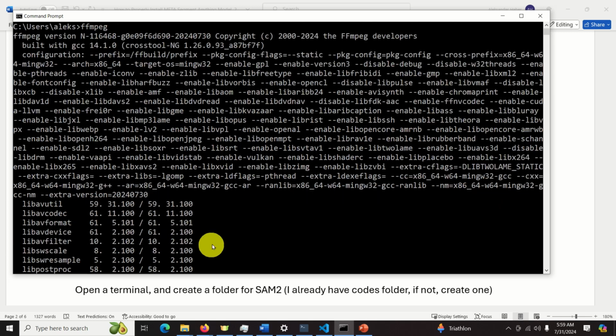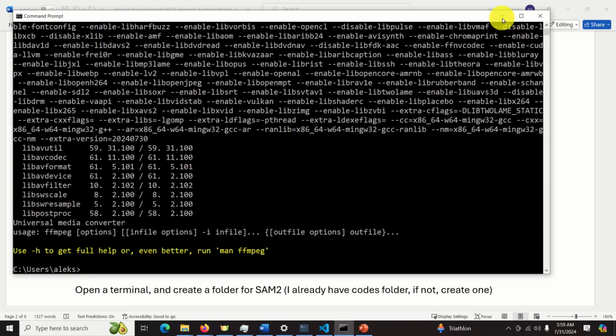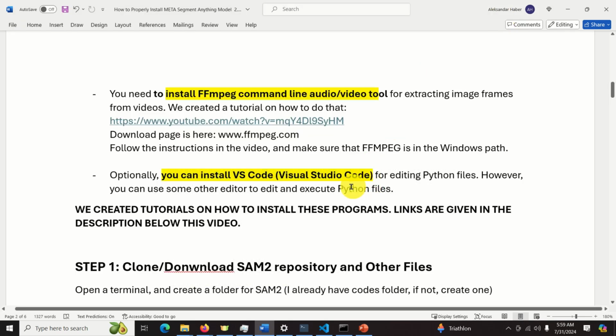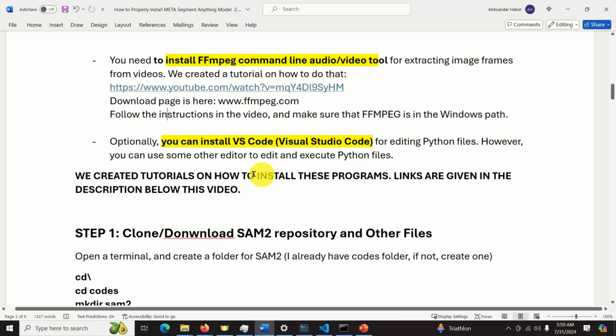That is, you should see something like this. This means that you have properly installed FFmpeg and that you have it in your Windows path. Optionally, you can also install Visual Studio Code for editing Python files. However, you can also use some other editor to edit and execute Python files. In this video tutorial, we will be using VS Code.